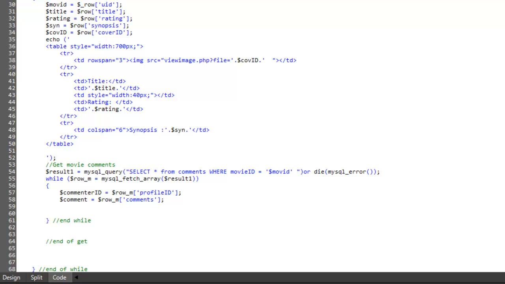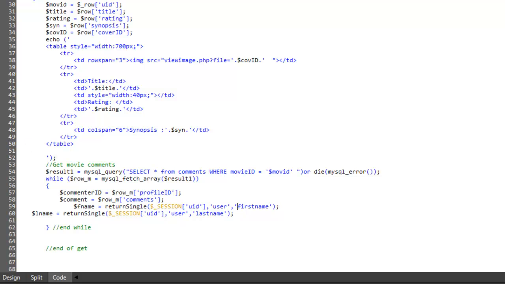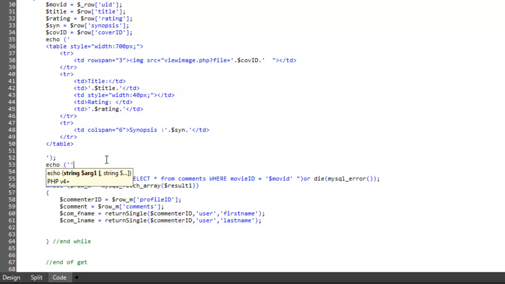Okay, so from here, what we want to do is get the name of the commenter. So we use the same code that we used up here. This is where that function's coming into play. And we'll go com_ that is not the session ID, this is the $commenter_ID. So that should give me the first name and last name of the commenter, and I've got the comments. So let's put in an echo.